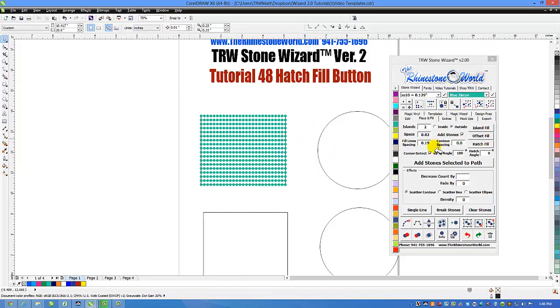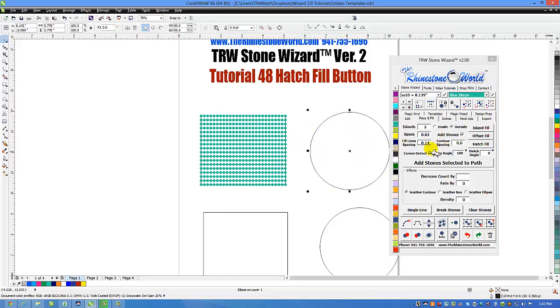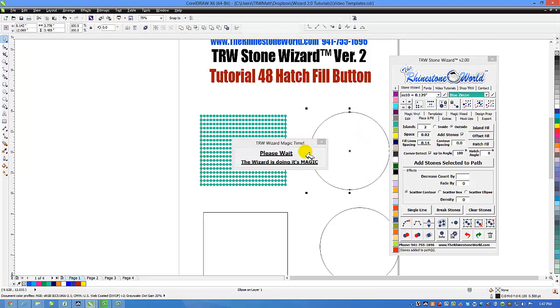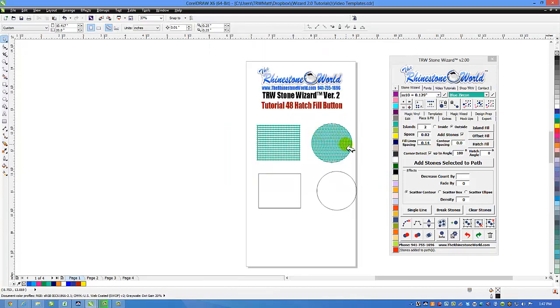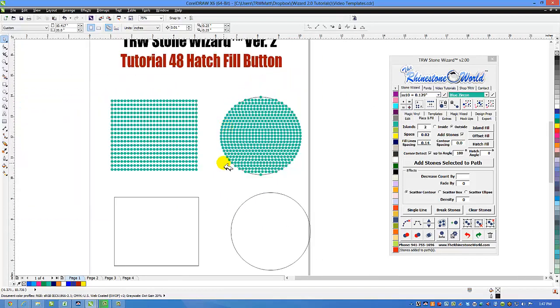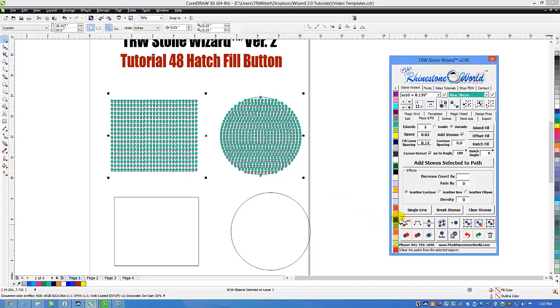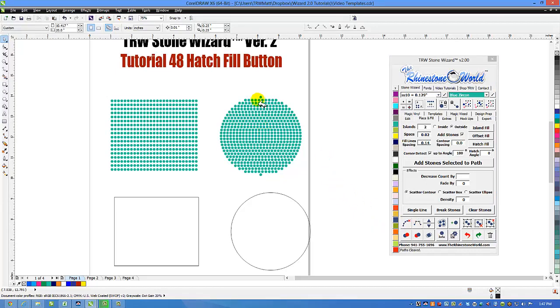Okay, so there's my hatch fill. And let's move our spacing back to 0.14. Now watch when I do a hatch fill on the circle here. See how that circle still hits it just right, but it doesn't give it a nice smooth circle look, okay? So you'll see when I clear the path back behind those, it's not giving it that nice, smooth circle look. If you want to delete the original pass, you just hold shift and hit clear pass, and that deletes your original pass. So there's my circle there.